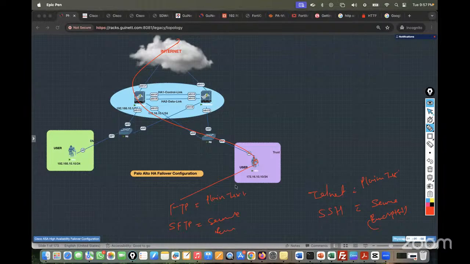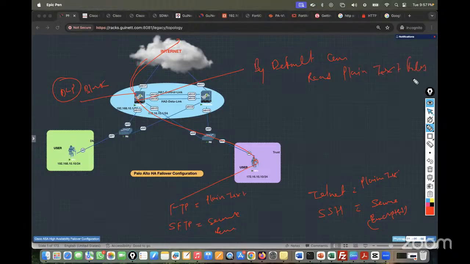So if you are sending data over FTP and you are applying a security policy saying that if anyone is uploading or downloading an Excel file through FTP, and that file is very confidential and aligned with DLP, the firewall is going to block the communication because it's plain text. So the firewall can read easily what data you're sending and what data you're receiving. Makes sense? The firewall has the capability to read, but what can it read? By default, the firewall can read plain text files. By default, if you're applying the security policy, it can read.